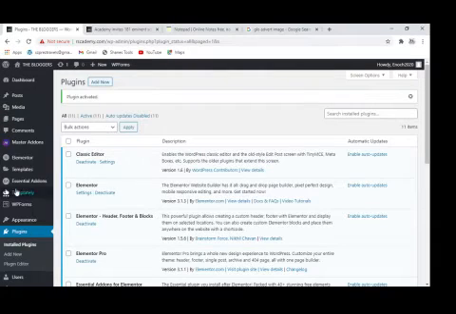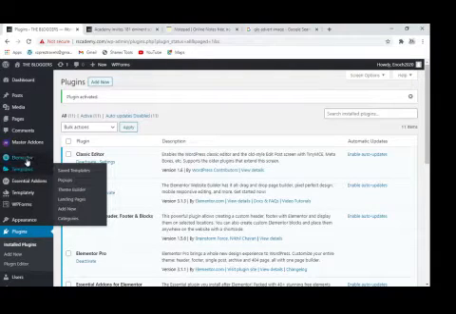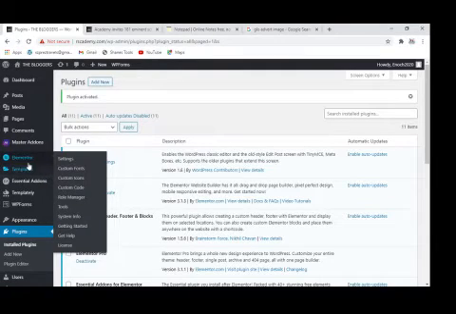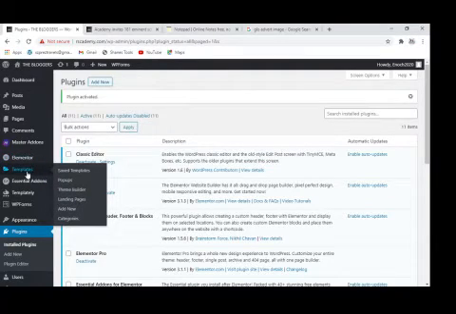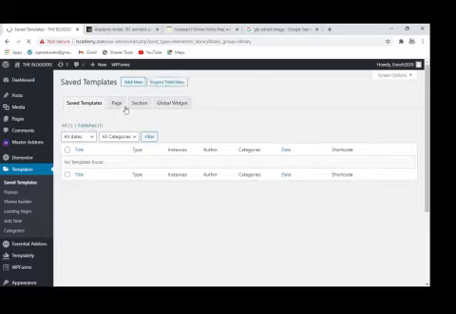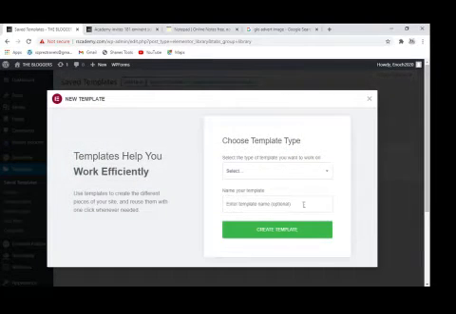What you just have to do is go to templates, Elementor. The next thing under Elementor is template. Go to that template, click on the template and click on add new.